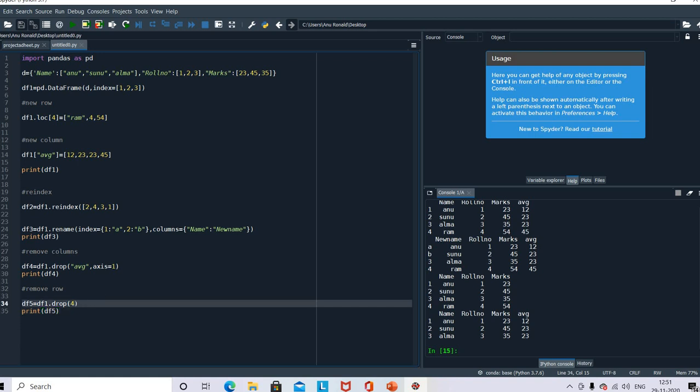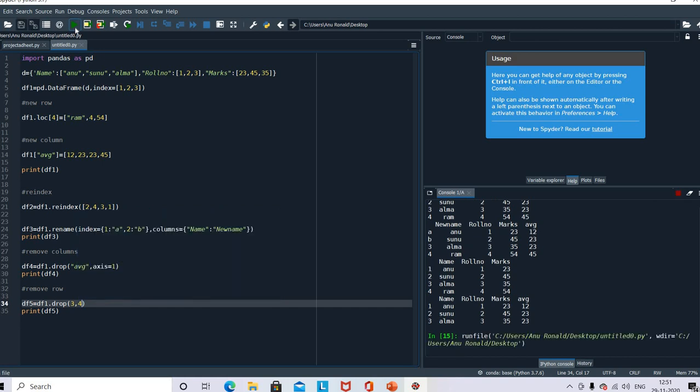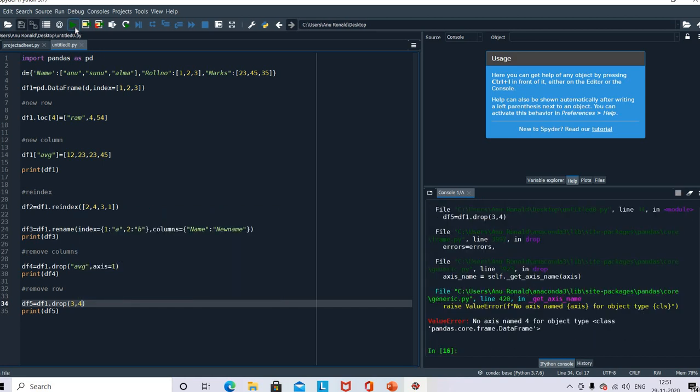And you just think if you want to remove two rows, how you will remove 3, 4. Just specify the values. Okay. Yeah, there you can specify axis equal to 1. Axis equal to 1 for column and axis equal to 0 for rows.